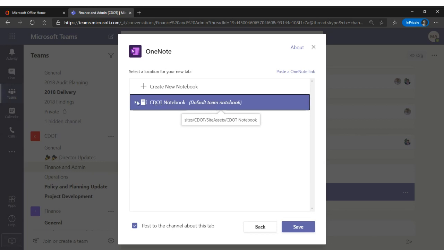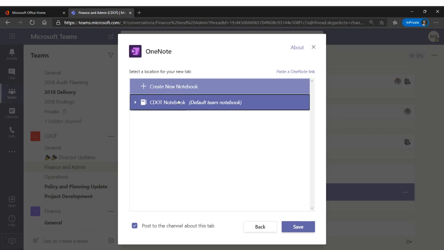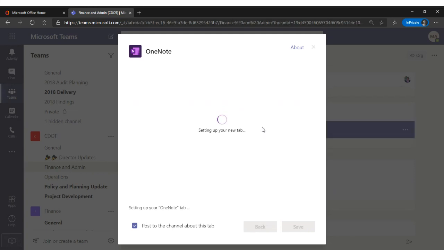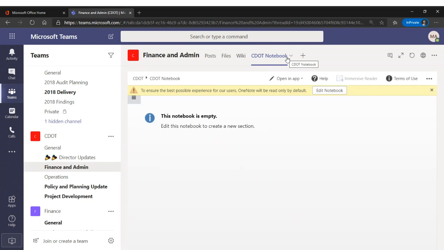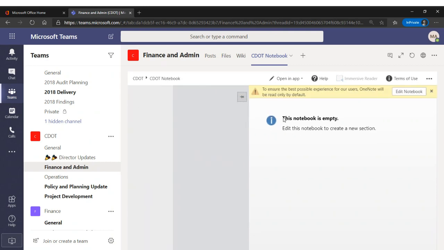So let's click the CDOT notebook. All I do is click that. I could have created a new one if I needed to, but let's just use this one that's available in the team. Click Save. And now I have this new tab that says CDOT Notebook. You'll notice this is actually implemented recently: it's asking you to edit the notebook outside of Teams. I'm not sure why we did that, but that little pop-up just started coming in, I think earlier this month or last month. So just know that. But anyway, now we can see and work with OneNote directly in here.